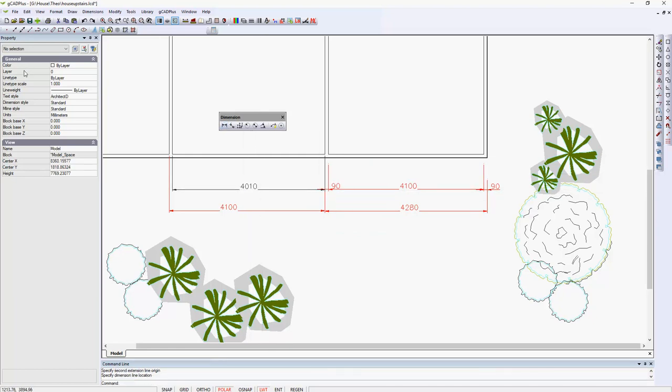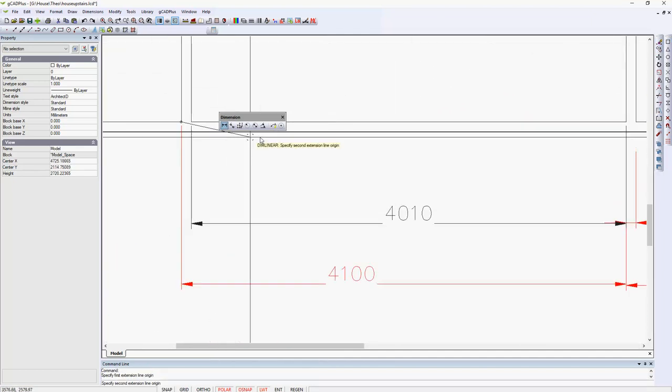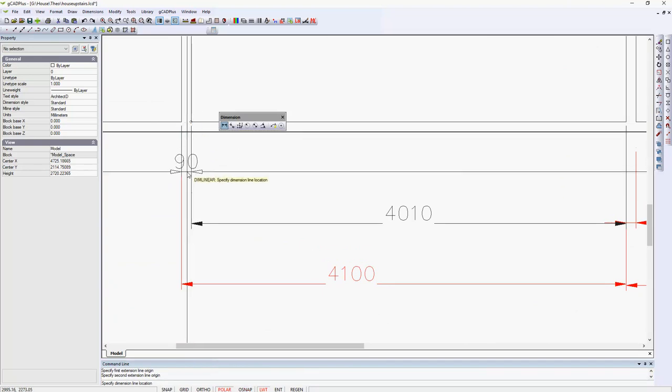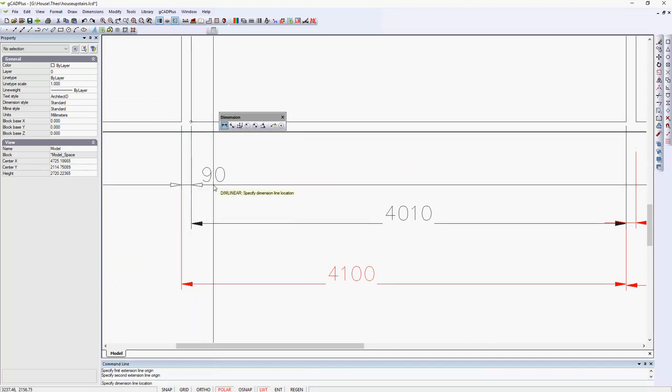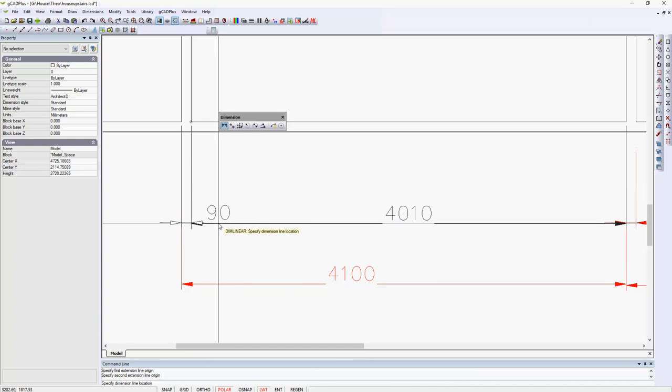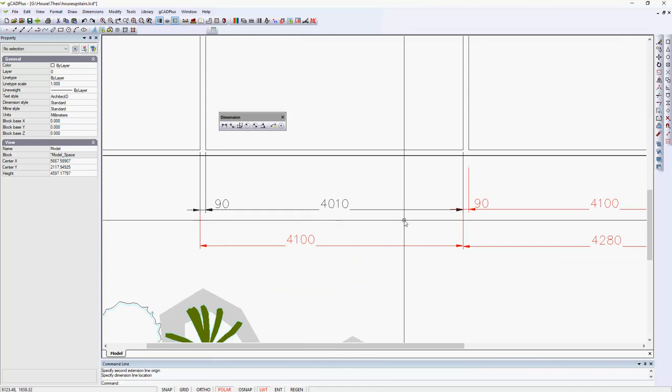Notice that I'm on layer 0, and so the dimension which is taken directly from the model appears there. If I want to put in the internal 90mm width there, I can do so by repeating the dimension again, and we go from there to there. Notice that as I pull away, the location of the dimension changes. In this case, I want to make the dimension sit about there. So now there's the 90 sitting there.